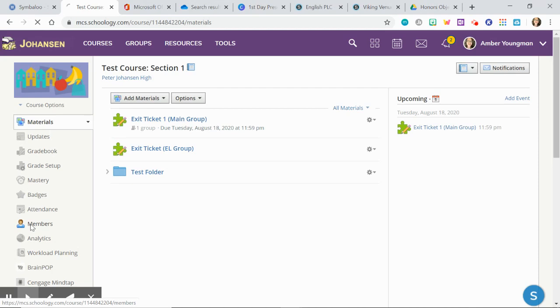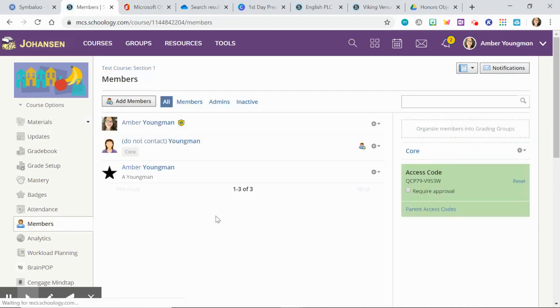To make a group in Schoology, you're going to go to the left-hand side and go to the Members tab. And you'll notice I have two members already in this class, and one of them is already in a group. I normally have three different groups in my classes. I have my core or main group, I have my EL group, and I have my resource IEP 504 group. You can have many different groups, and students can belong to different groups at the same time. They don't only need to belong to one group, but I'm just going to keep it simple today.